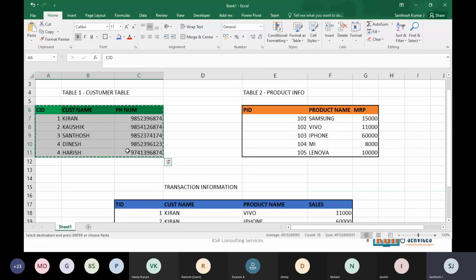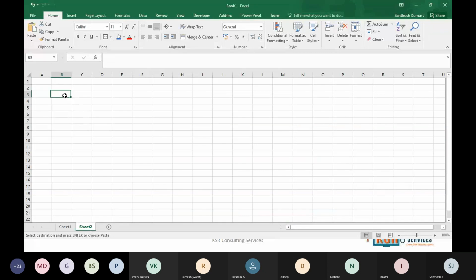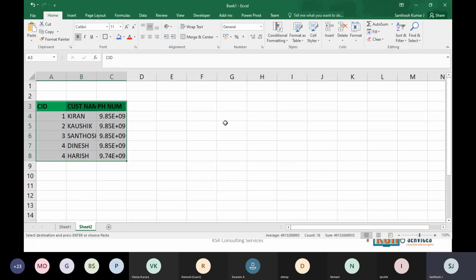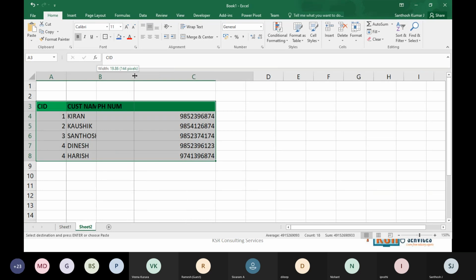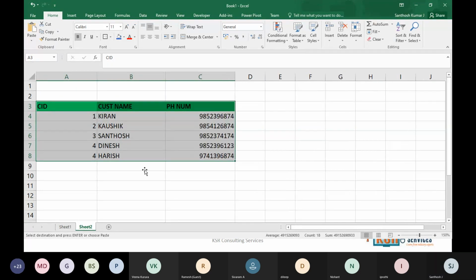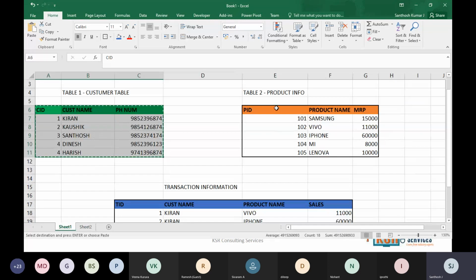Let me replace that with the same table. If they are maintaining everything in one table, let us see how it looks. Customer name, phone number is there, and product information is there. If I put the product information in one column, what will happen?